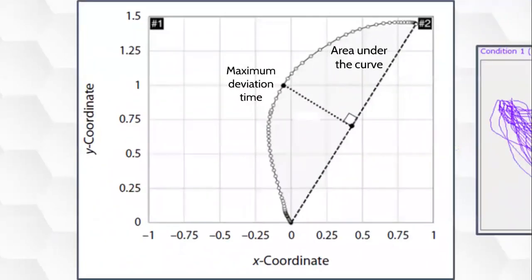There are several dependent variables we can use with mouse tracking, but I will explain two of them. Area under the curve is the geometrical area between the trajectory that participants followed when responding and the optimal trajectory for the correct response. And it shows the total attraction to the distractor during the trial.